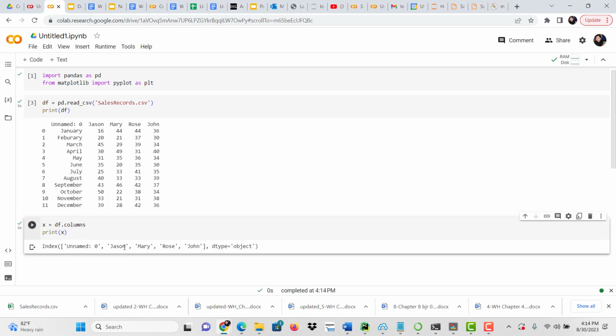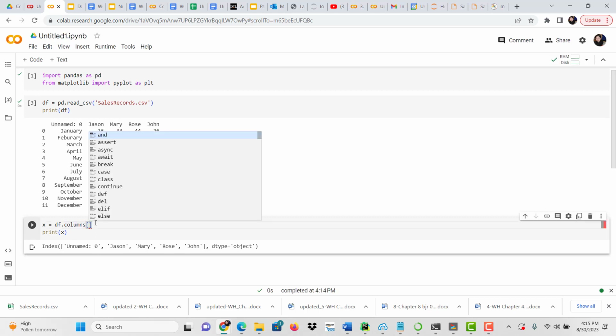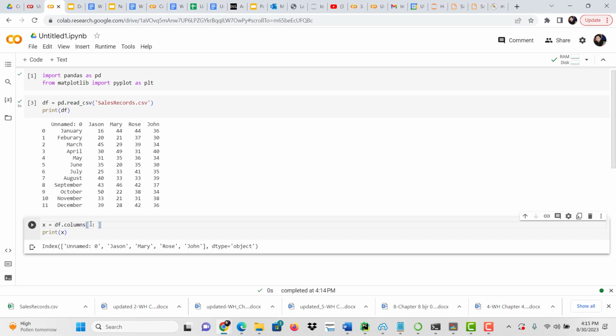So here you see I did get these names. However, there's a 0 because this is the first column. This first column didn't have a column name, so they give it a 0. I want to exclude this one. So what we need to do is use indexing. And here with indexing, there are 2 numbers you need to give it. That is the start number.